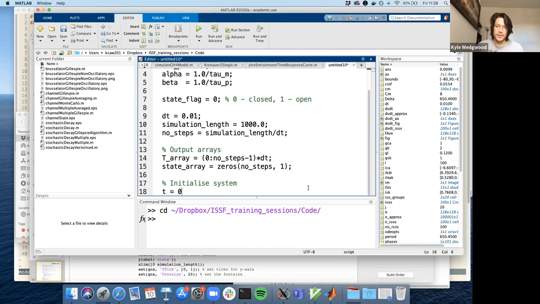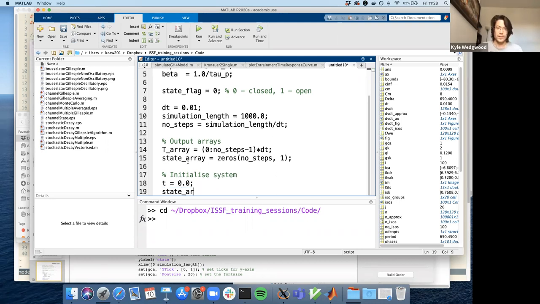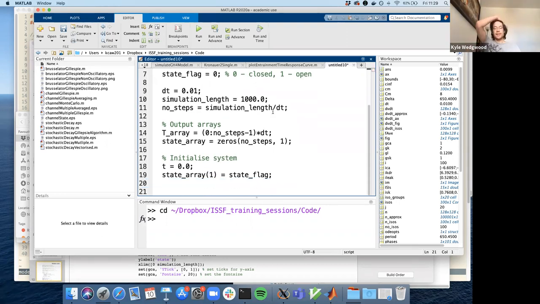So t will obviously start at zero. Actually, I don't really need this because I'm storing my values in t array here, but we'll use this a bit later today. And I'm going to set the first value of my state array. This indexing here corresponds to the first element of this array. I'm going to set it to be the value set up here, my step flag. So all I'm doing is storing this initial value. Okay, so that's the system set up.